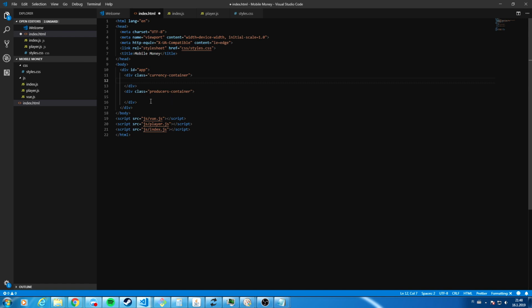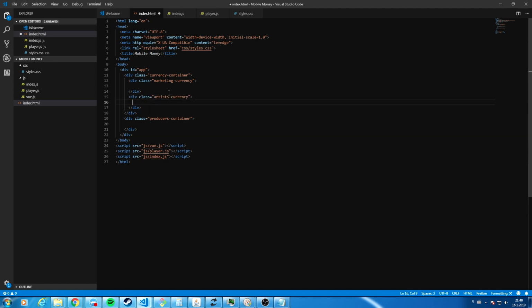Or actually I think we can have like one main container. Or no, let's do it like this. So here we have our marketing currency. This is gonna be artists currency and loot box team currency.